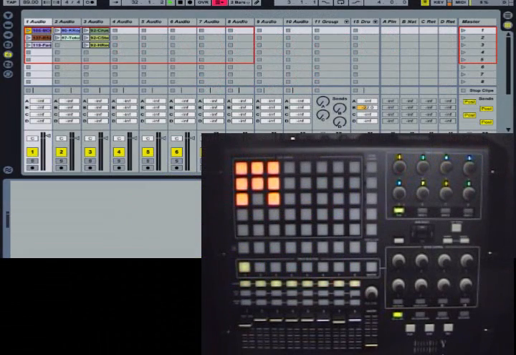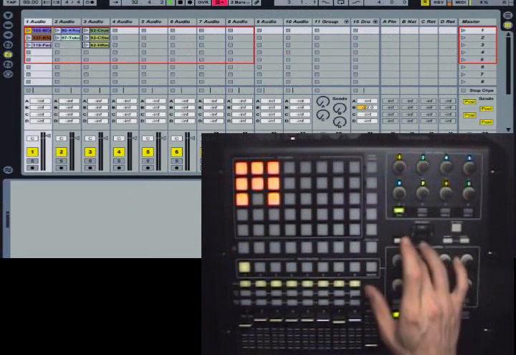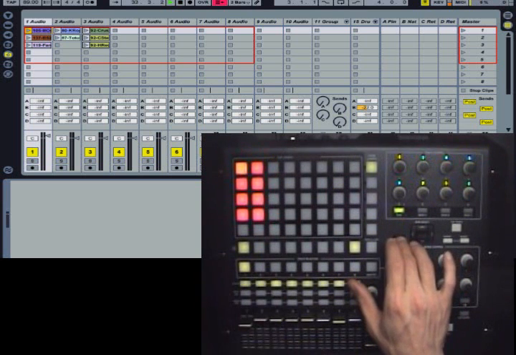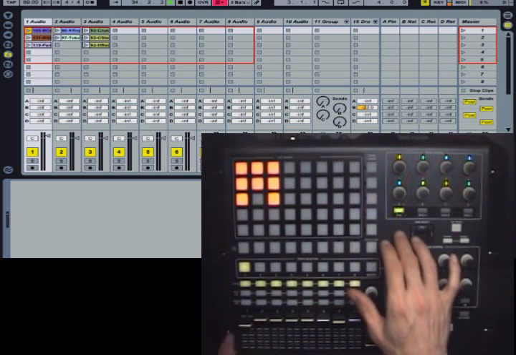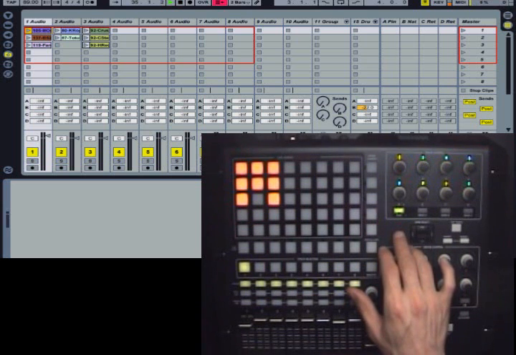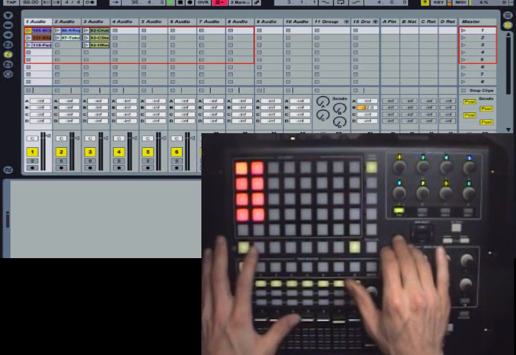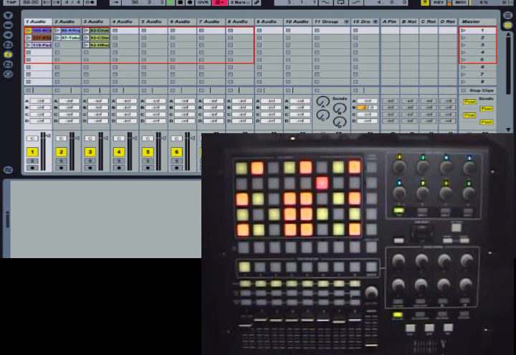This preset gives you 4 modes for the clip launch section, and you switch between those with shift plus the first 4 clip stop buttons. So the first mode is the default mode where the clip launch buttons do their default thing, and the next mode is navigation mode. This gives you navigation and editing controls.